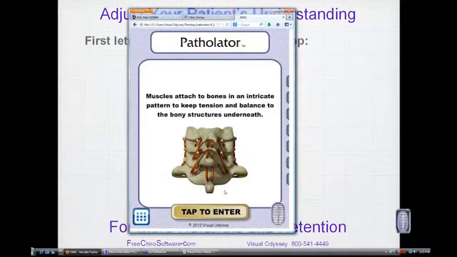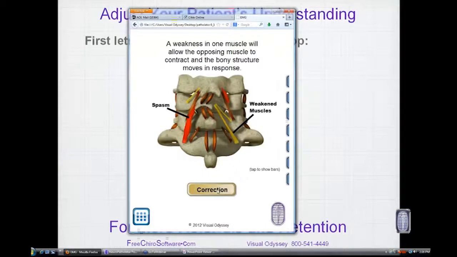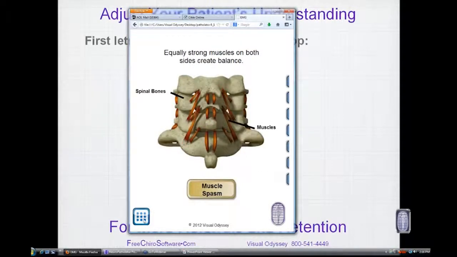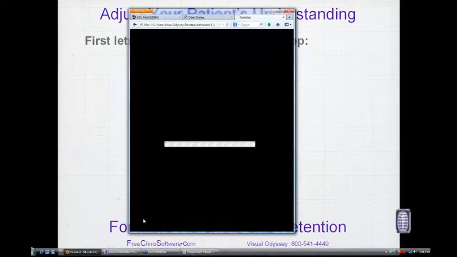And so it's very important, obviously, to help the patient understand that what you work on is correcting those types of imbalances in the spine. And then that will lead to a greater level of performance on the part of the patient.